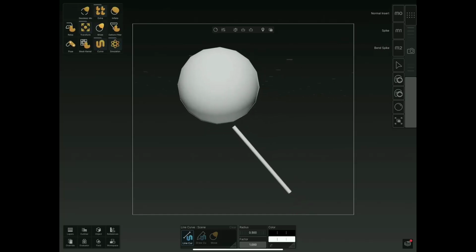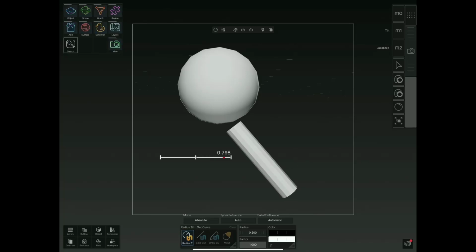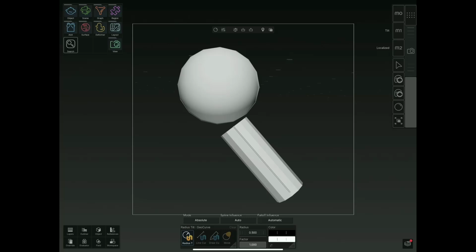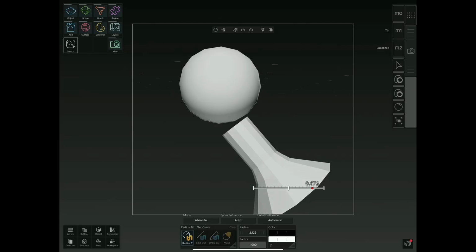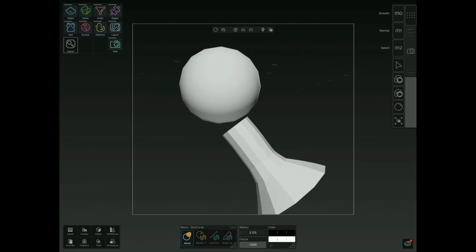And the cool thing is that if we go to deformer, curve, and something like radius, we can click and drag just in the viewport to adjust the radius. If we click and drag on the curve itself, we can adjust the amount of radius happening on the curve in a particular area. So now we're adding a little bit of roundness to this curve, right? And even better, we can go into something like Move and shape this curve.